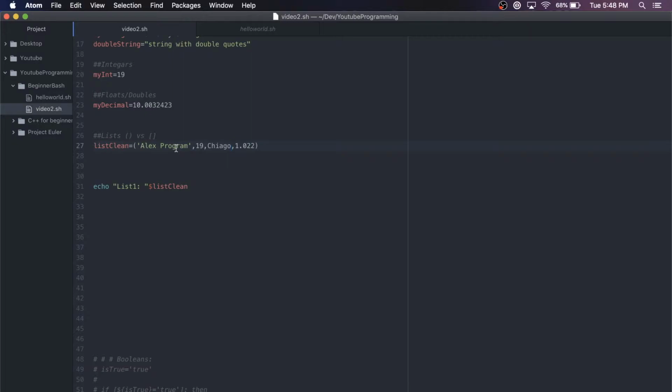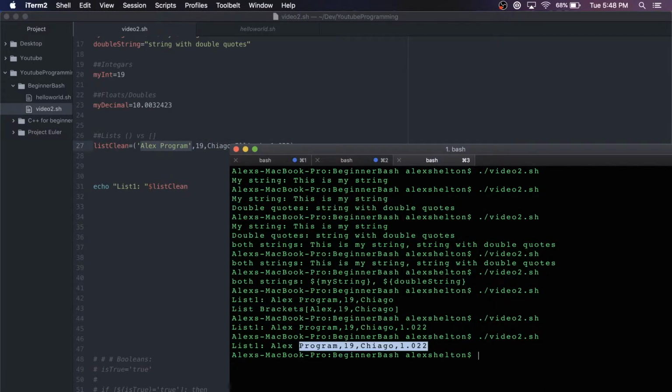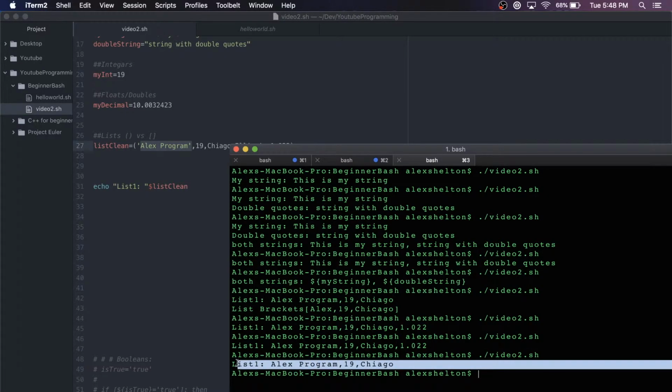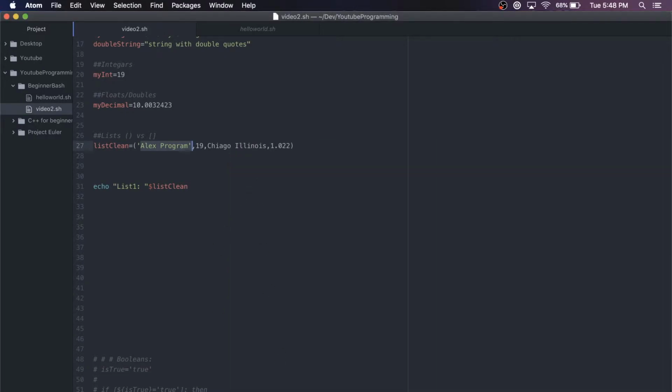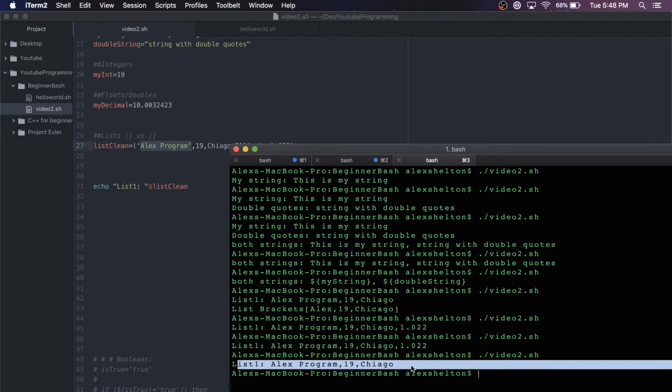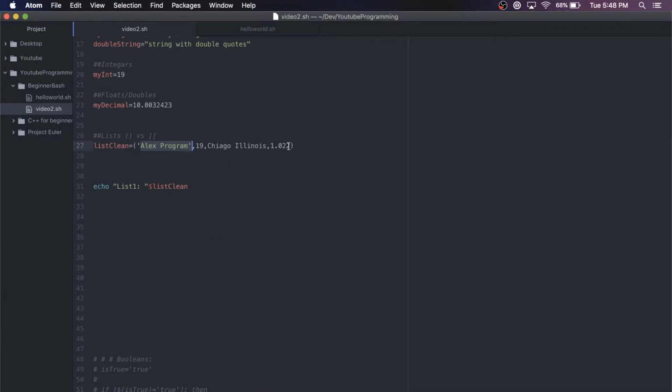The place where you would run into problems is if you were going to use spaces, like multiple words. If I was to write Chicago, Illinois, since it's not encapsulated inside of quotation marks, it's only going to pick up Chicago, as you can see. Oh, and actually, the variables afterwards got messed up. So that's interesting. But yeah, so use quotes.